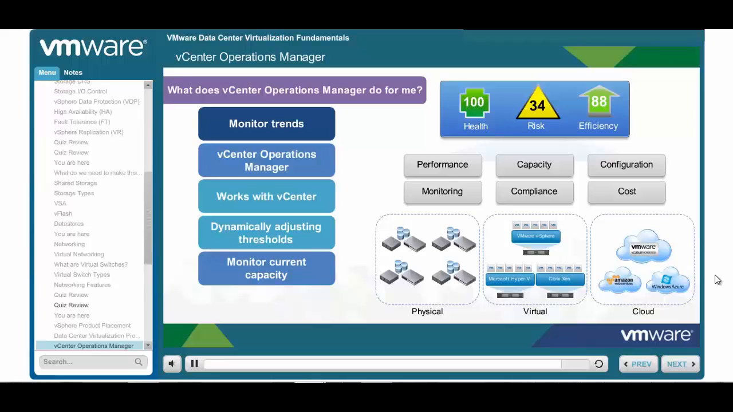vCenter Operations Manager also comes in a number of editions, so you can choose the edition that is right for your organization. Now let's look at vCenter Configuration Manager.